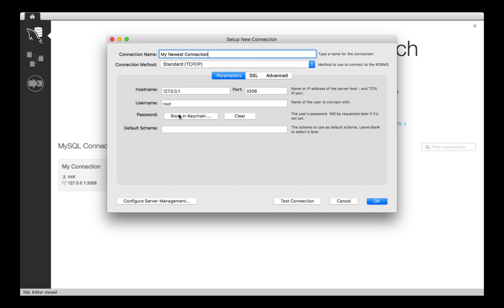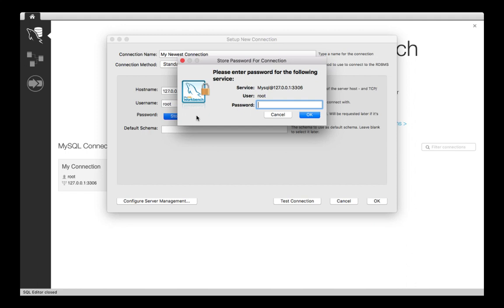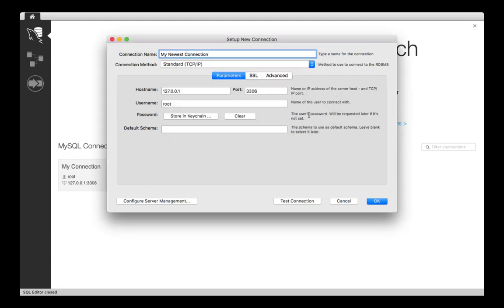The rest is basically default based upon how you set up your MySQL server. The host name 127.0.0.1 and the port number 3306 are default settings. Root username is also a default setting. You can either leave the password clear as not setting it, or you can add or store your password in the keychain. I will do so here. Now I'm ready to go.